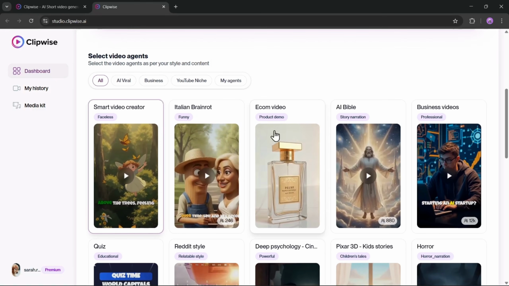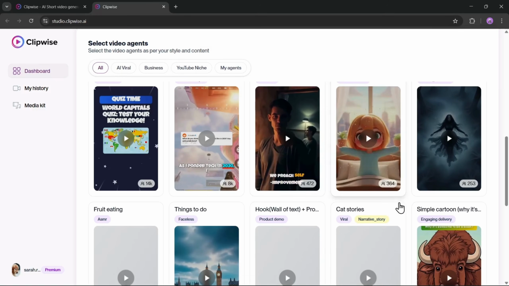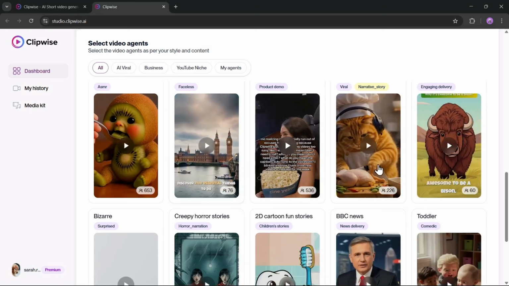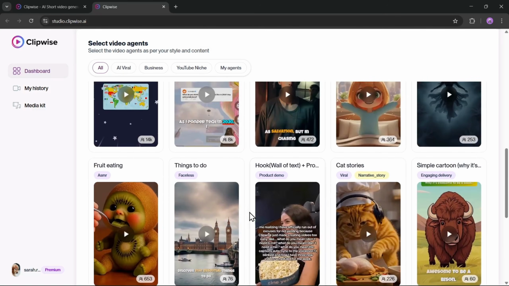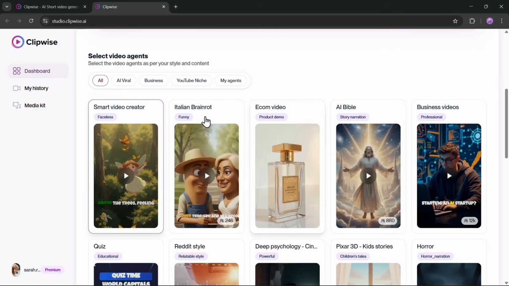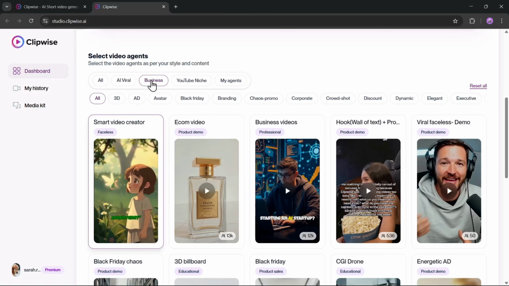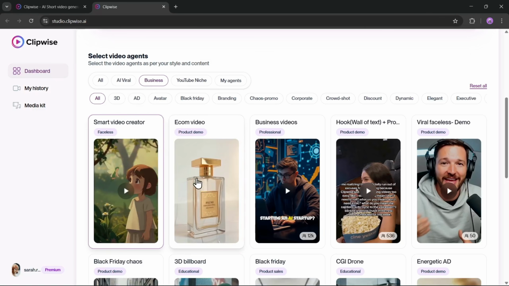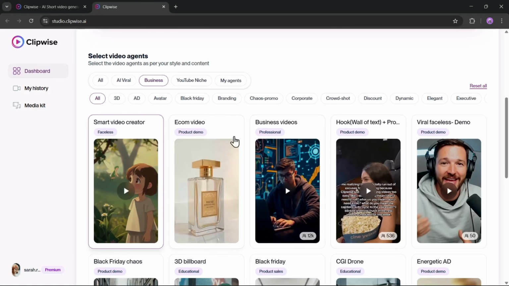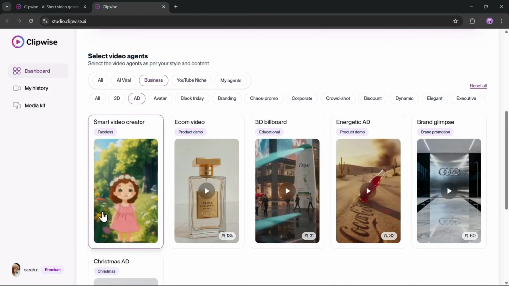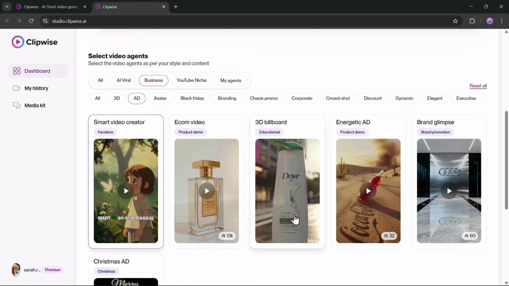First of all, here you need to select your video agent based on whether you want to create a viral AI short video, a business video, or something else. There are a lot of video agents available. You can generate AI e-commerce product videos for advertising and many others. But in this video, I'm going to focus on showing you how to create or generate business-related e-commerce videos or product ad videos using this tool.